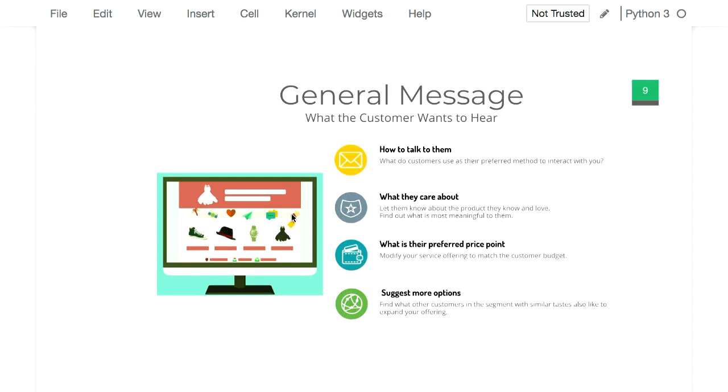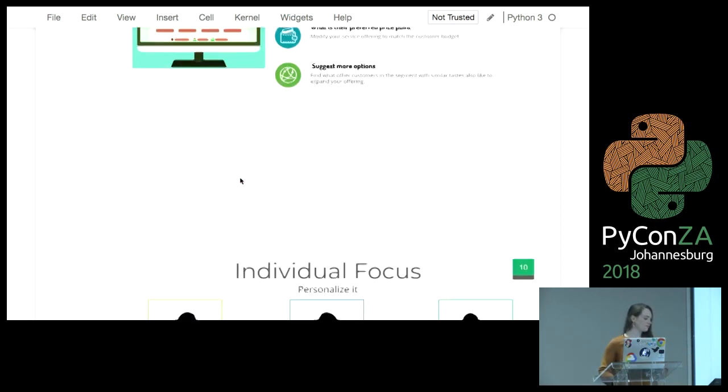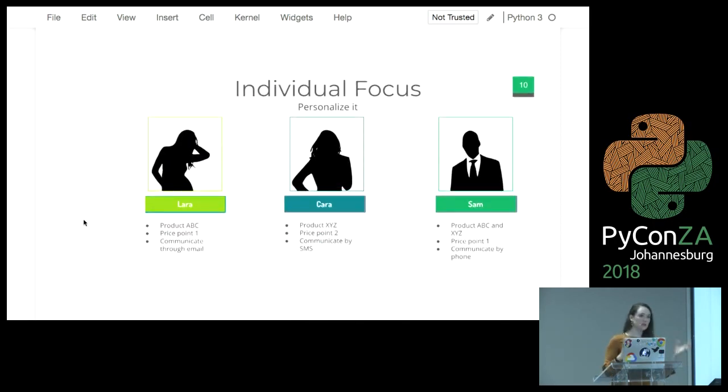You can also look at a general cluster and find perhaps this one person hasn't discovered something interesting that everyone else in that cluster really finds useful. So it also helps you to create new suggestions. You can also do a bit more of an individual focus. Instead of just having one marketing stream, now you can individualize it to these clusters. You can speak to six or three or four different people. You can say, hey, Laura, we've got product ABC at price point A. We think that you should look at this, and we can communicate through email because that's what she prefers.